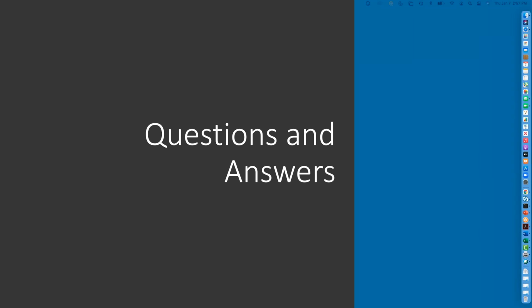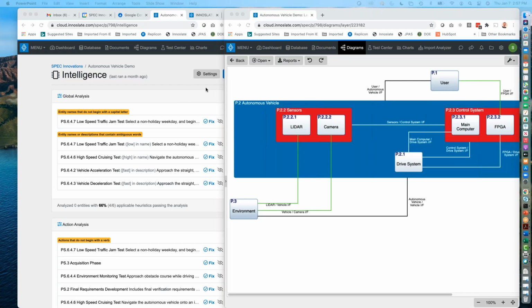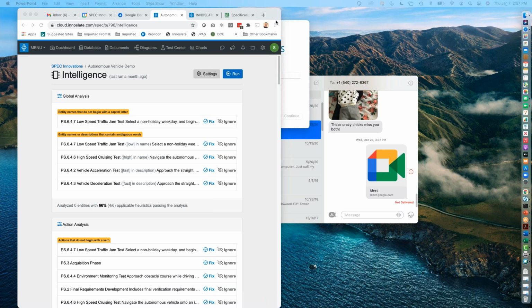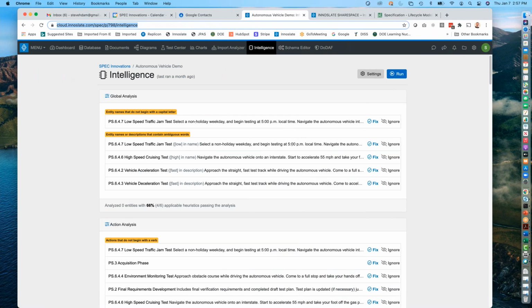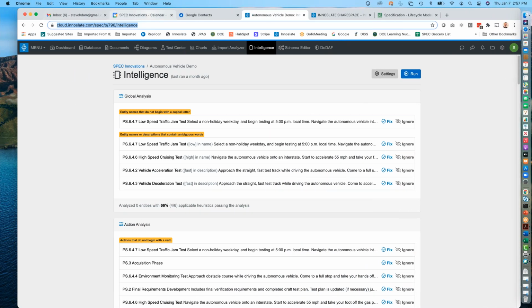Our next question is, can a user relate a requirement to an element of a visual model? Oh, yes, yes, yes. That's done all the way through. The requirements are linked. Let me just close this and expand this. And let's go to one of the diagrams.